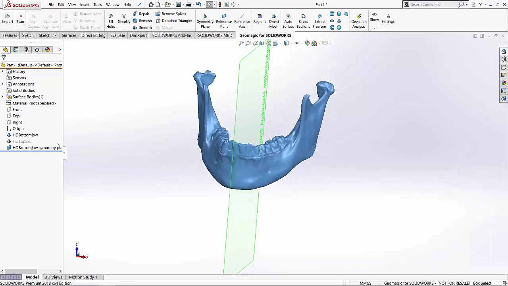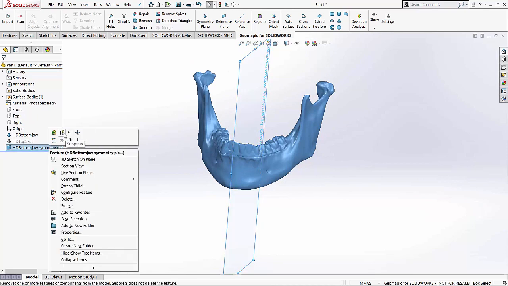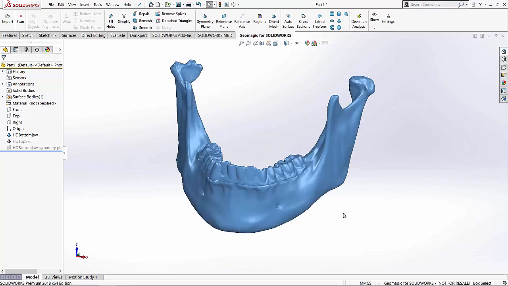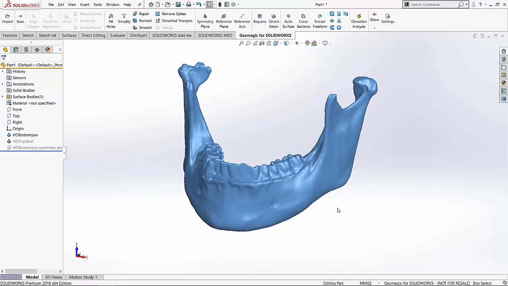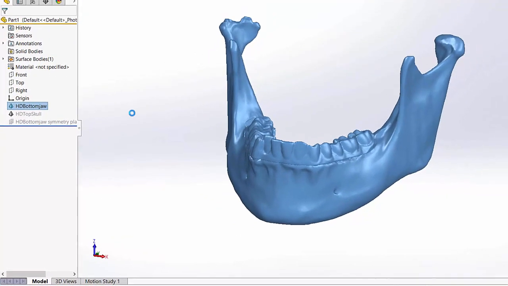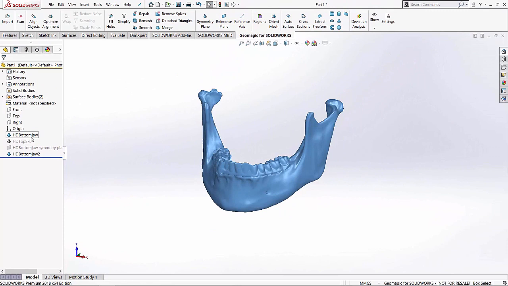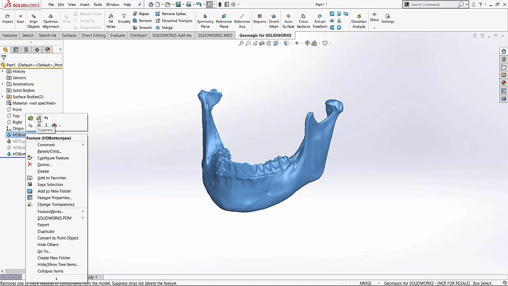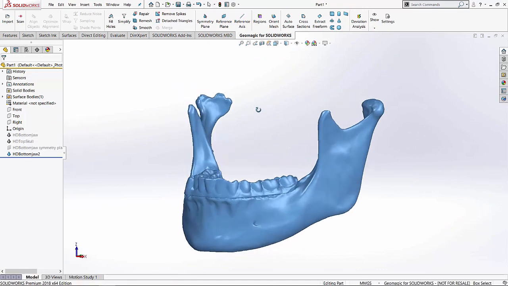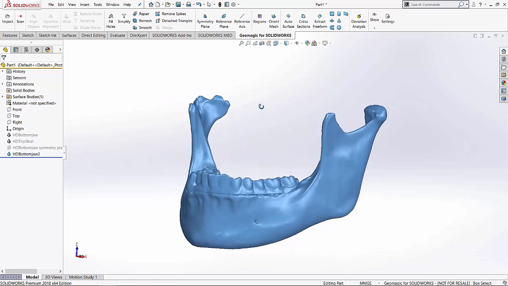So from here, if I don't need to work with that plane, I can suppress it or hide it. And if I want to start working with this jaw geometry and start cutting it up, I probably want to come over and duplicate the original, so I can always have the original to go back to. That's how quick it duplicates that 32 meg file on top of each other. From here, I'll suppress the original that I might want to bring back at some point in time. And now I'll start working with this geometry.